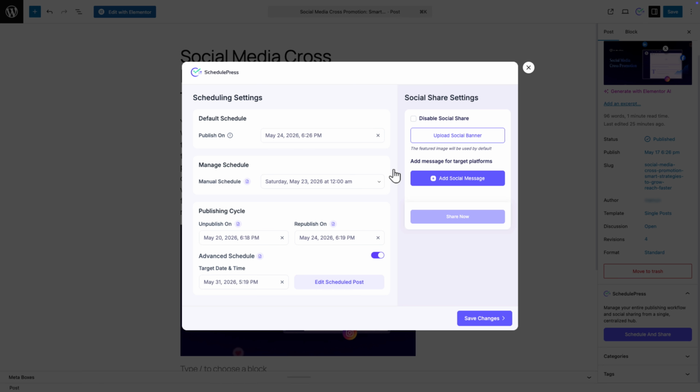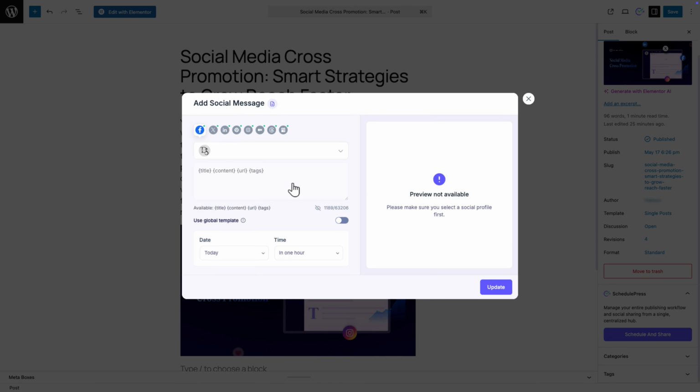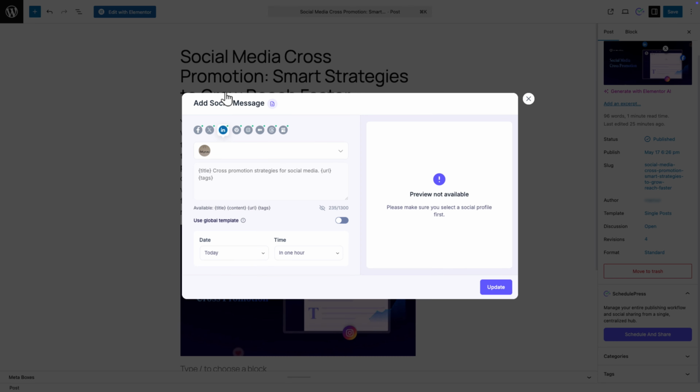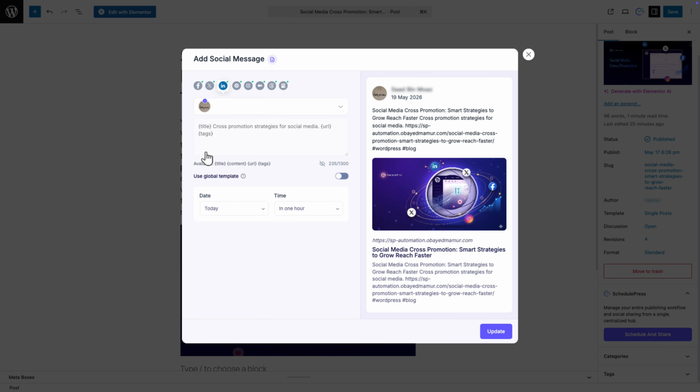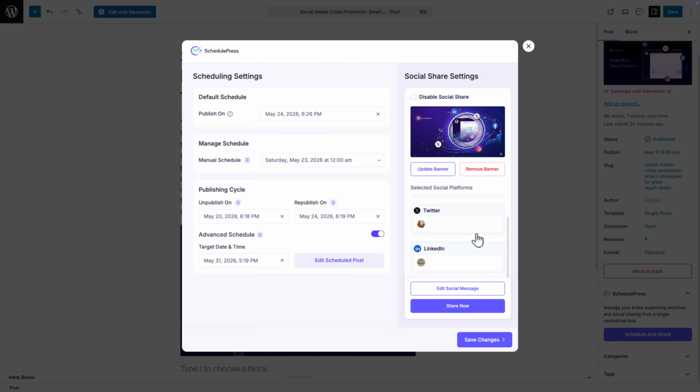Under the social share settings, you can enable or disable social sharing for this specific post. You can upload a custom banner image. Now, tap the Add Social Message button and select the platforms you want to share to, such as Facebook, X, or LinkedIn. You can then customize the message for each platform and have a preview, ensuring your content is optimized for each audience. Once you are happy with your settings, click Save Changes. You can then schedule these along with the post or share immediately.